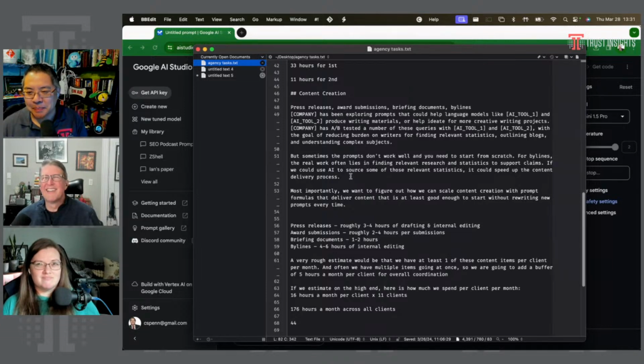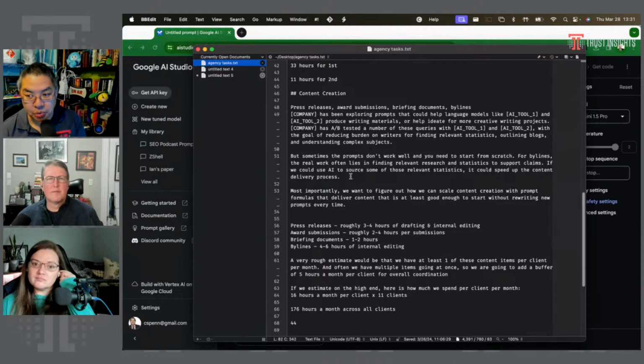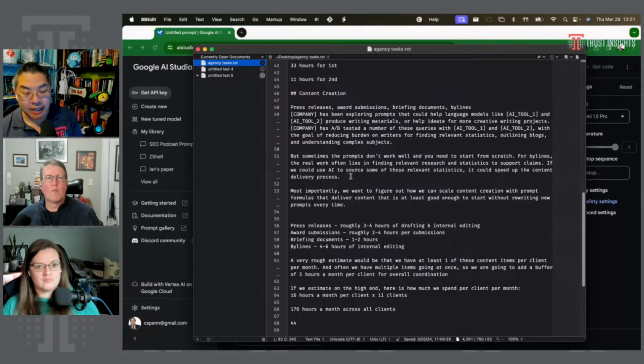So that's a perfect example of taking this particular part of this task and reducing the amount of time you spend on it by having AI-based tools generate those research pieces that you can then read through or have summarized and then incorporate into your content.